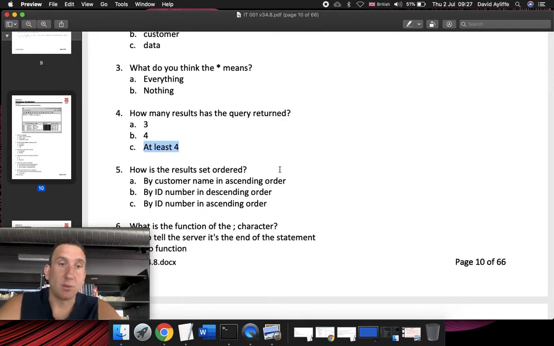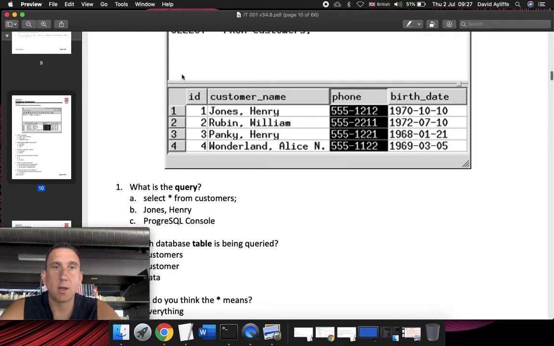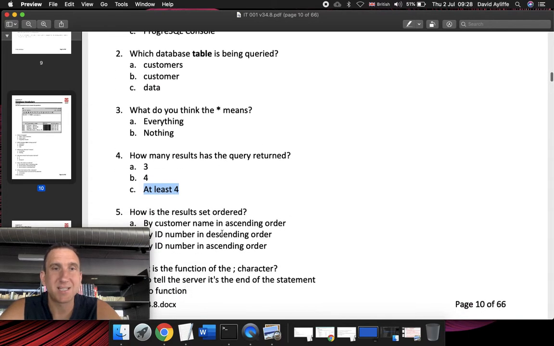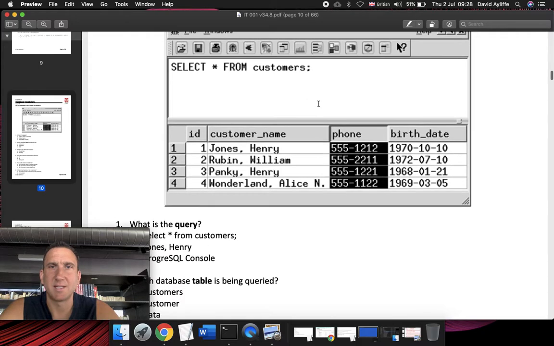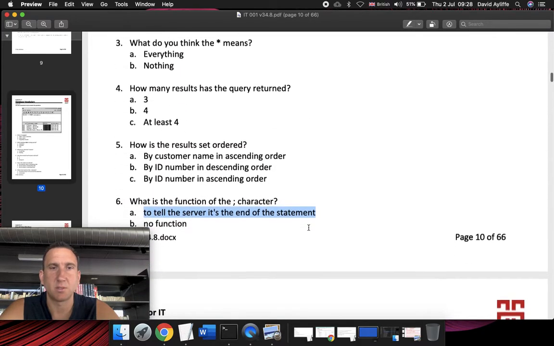How is the result set ordered? It's ordered by ID number in ascending order, so the smallest to the biggest. Descending means the biggest to the smallest, so not that. So this is the answer. And what's the function? To tell the server it's the end of the statement.